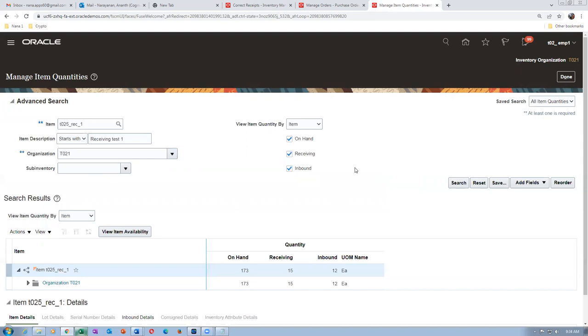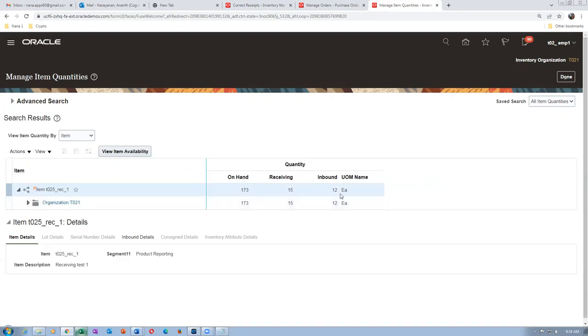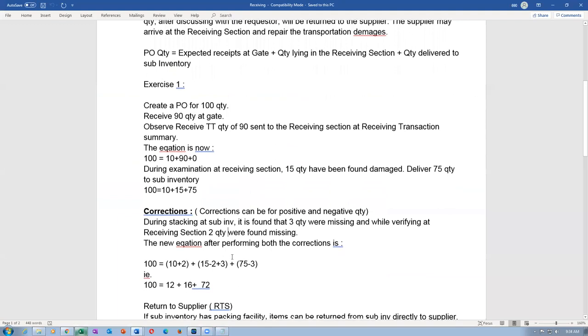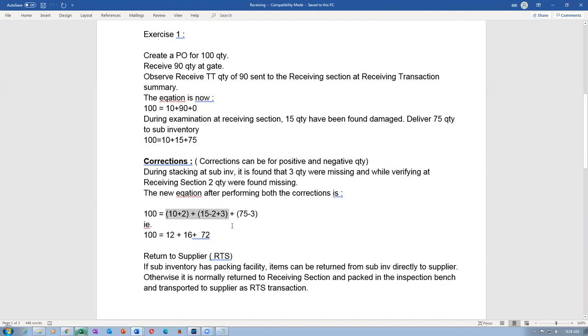So for a direct receipt, one correction is sufficient for making the supplier responsible. For a standard receipt, two corrections are required. And for an inspection required receipt, three times you have to perform the correction, then only the supplier will become responsible for the missing quantity. So I have explained a lot on this now.